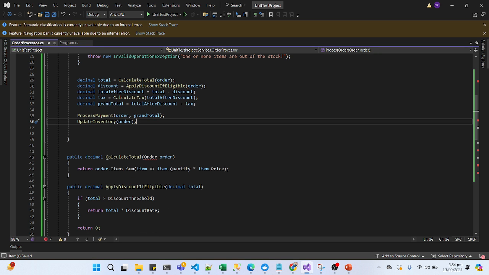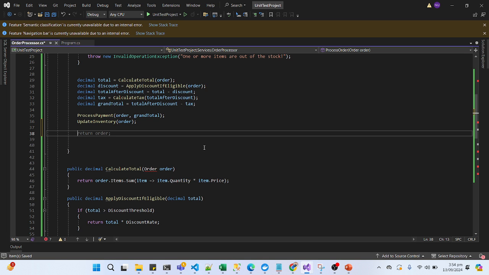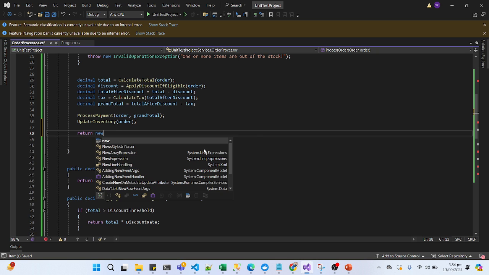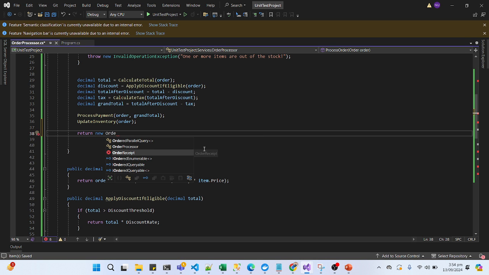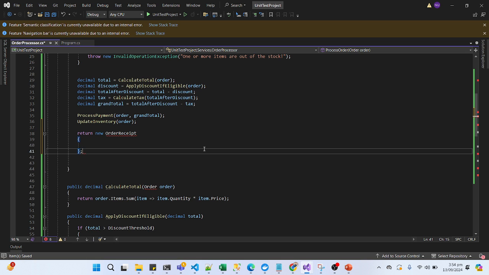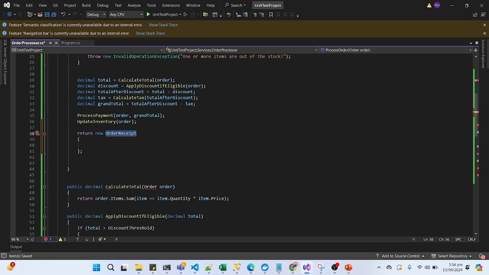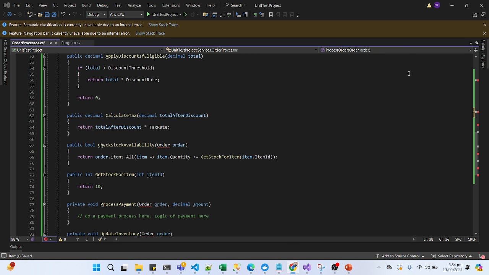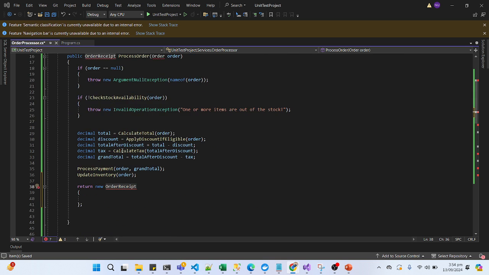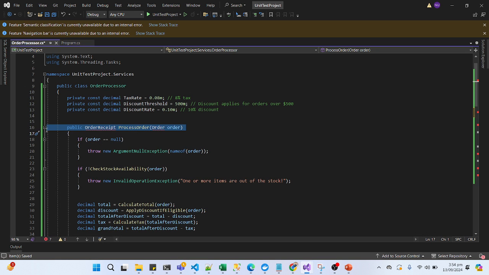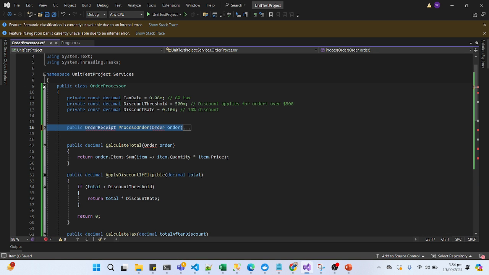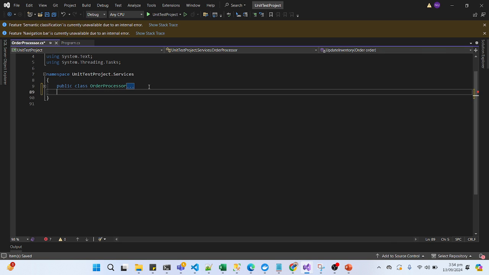Now I have almost done all the things. Now I have just to return the order data to the customer. Return new order receipt. Then I have to return, let me first create this class, the order receipt, then I will add here the logic. Now let me move here. Sorry, just close this function, close this class, and here I have to add the classes first.